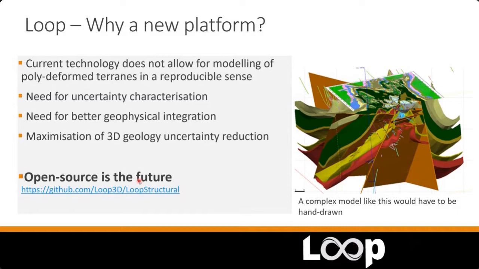So the recognition was in 2015. Chris Pagram came in and talked to Mark Jessell and me and said, with the current packages, we are unable to model scientifically, in a reproducible way, hard rock geology or poly-deformed terrains. And this is how the project started. But as part of that, we now also want to characterize uncertainty, map uncertainty, and use uncertainty to do better things. And we want to integrate geophysical modeling as early on as possible in the modeling workflow.